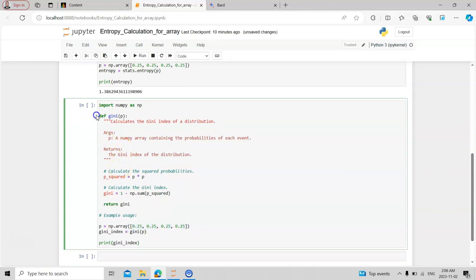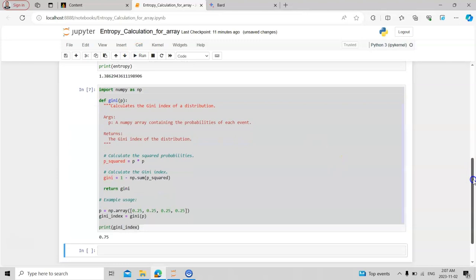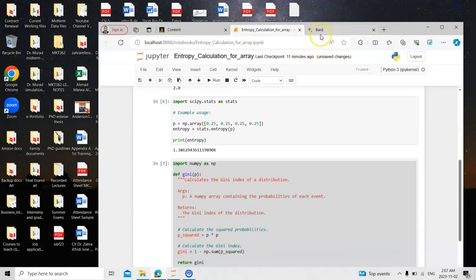For Gini, we define our own function because this library is not strong, and this way the formula is simpler, because here we need a square of that, and then we return the Gini. This is the main body of the construction of the function, and this one is the call. We are calling the function for the Gini index, and let's see how it works. So it's good, we got 0.75. This is our answer.